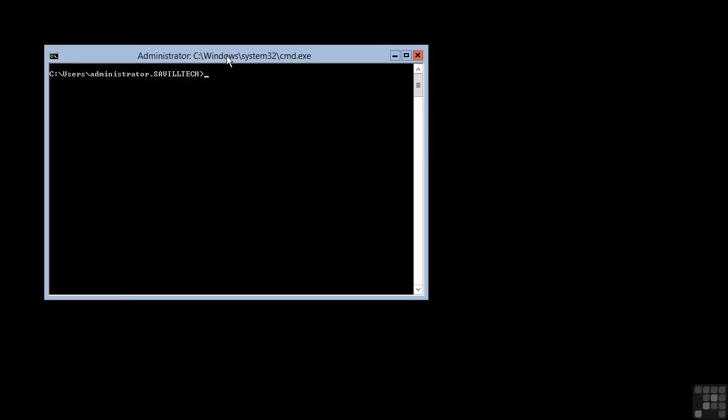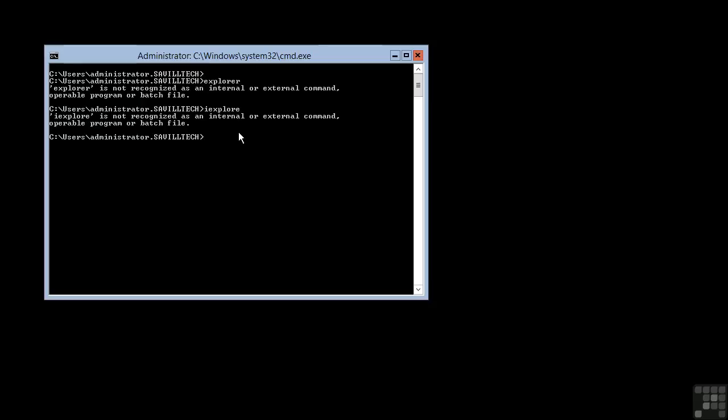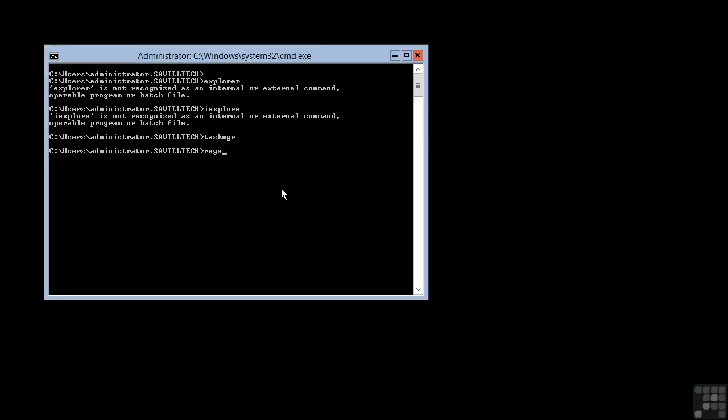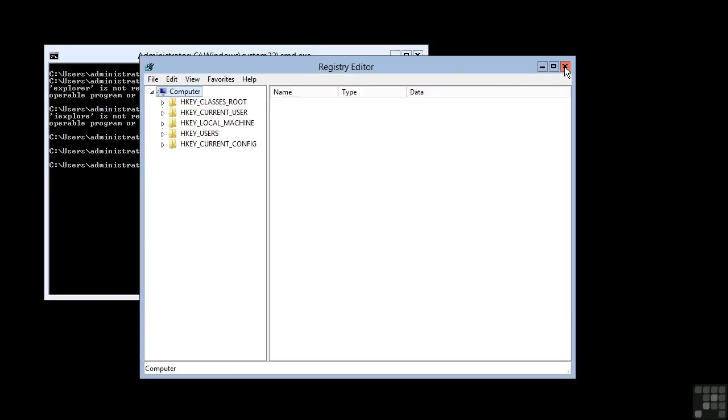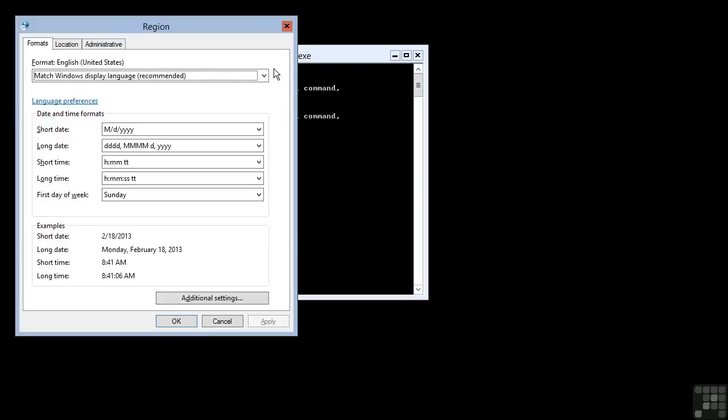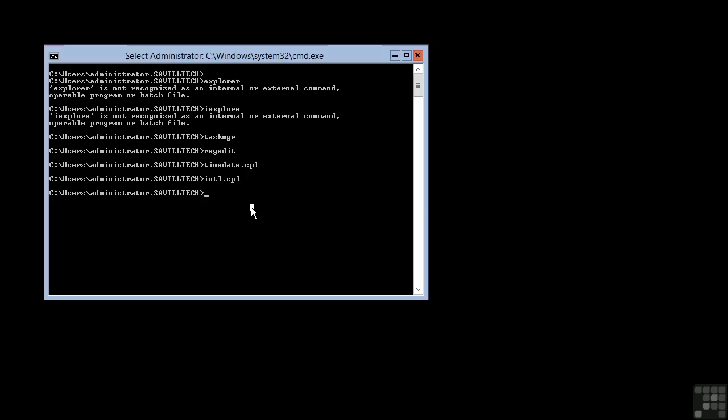What I have here is a Windows Server 2012 Server Core, and this is what you see when you log on to the server. It's a command prompt. Now from here, I obviously cannot run things like Explorer. There is no graphical shell. There is no Internet Explorer. I do have familiar features such as the Task Manager. I also have the Registry Editor, and a number of control panel applets such as the Date/Time control panel applet and the International control panel applet. I don't have any of the other control panel applets. For example, I don't have the System control panel applet.